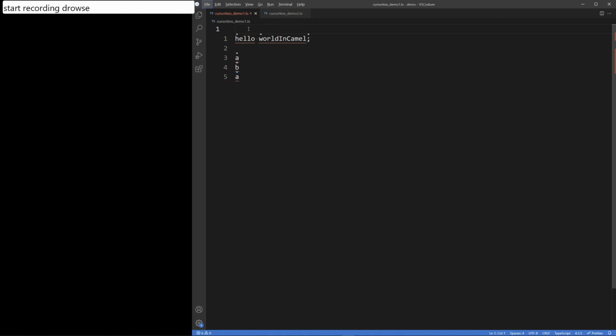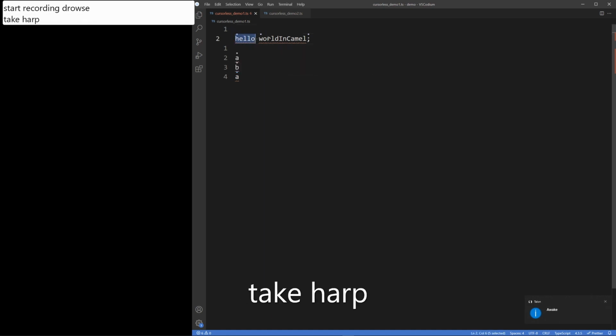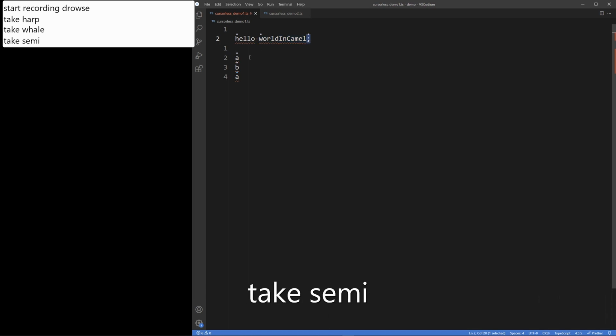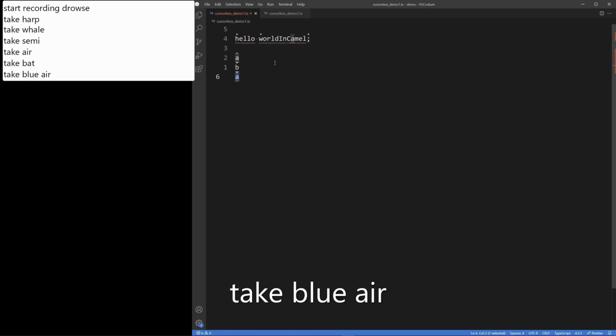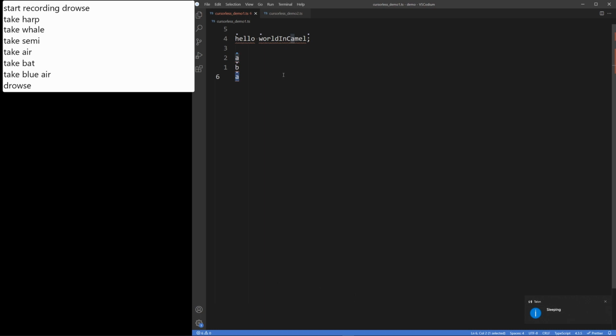Using a Cursorless action together with these decorated characters, we can perform actions on the entire token. I'm now going to show you the action take, which sets selection. Talon wake. Take harp, take whale, take semi, take air, take bat, take blue air, drowse. We can combine multiple tokens using and, or we can do ranges between them using past, and the combination of these two. Let's have a look.